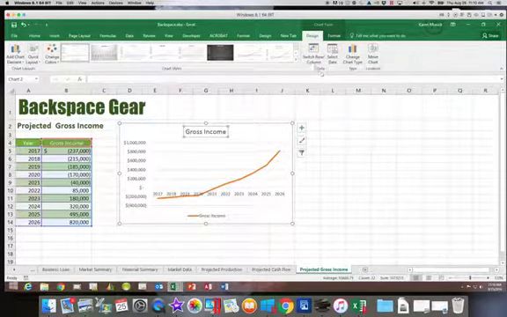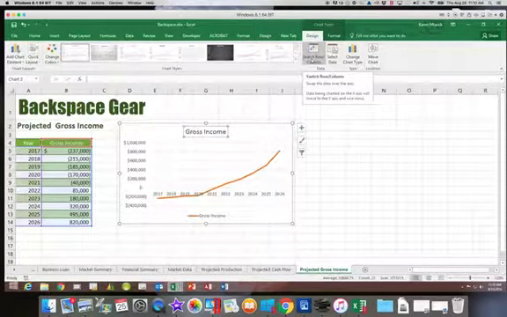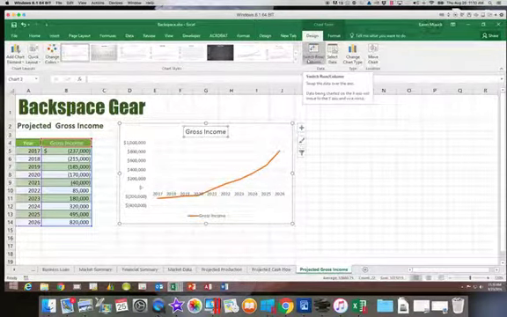This is a good time to point out this button. If you're creating a chart and what you intended was for the years to go along the vertical axis and the dollar amounts to go across the horizontal axis, and Excel did it the opposite way, you can use this button here to switch the rows and the columns so that it will chart the opposite way for you. So that is another option you have once you create a chart.